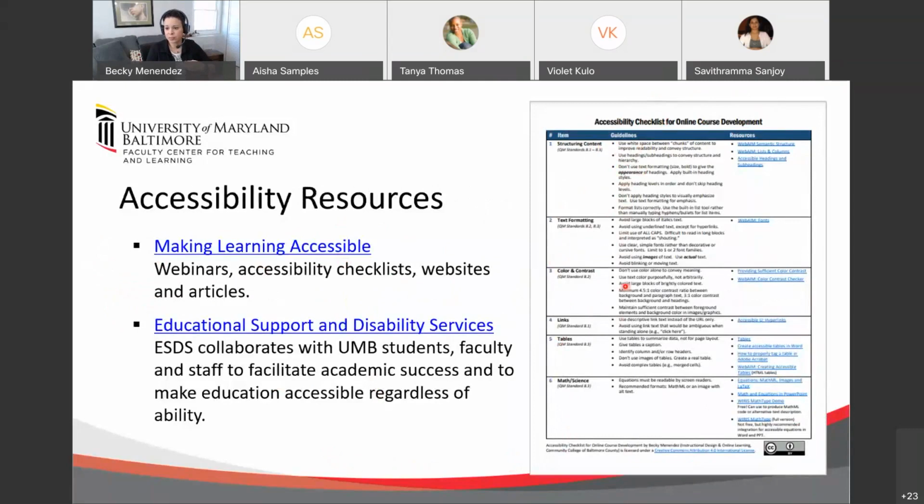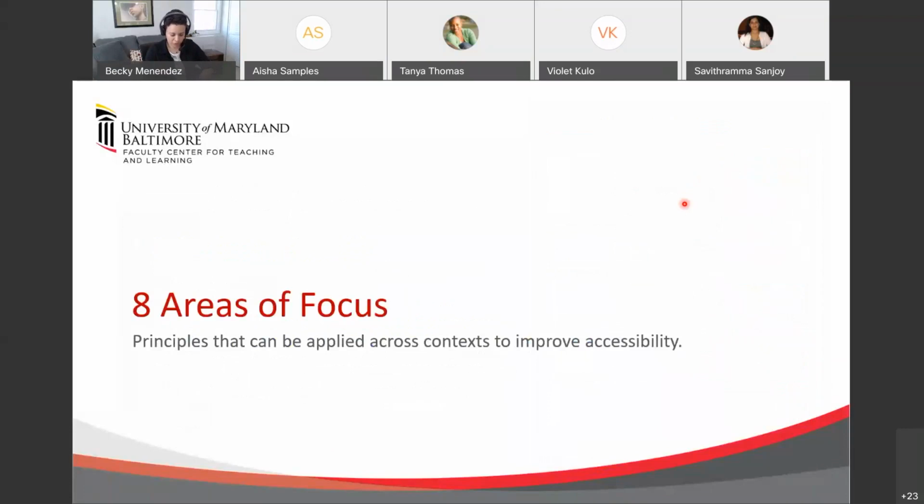I'm going to be explaining the guidelines in these different categories. But if you find this checklist, the links to the right go into more detail about the best practices and, more specifically, the step-by-step directions. It's going to be hard for me to explain how to do everything in detail in such a short presentation, but this is where you can find that information. So we'll talk about 8 areas of focus, and these are principles that can be applied across contexts and across platforms to improve the accessibility of digital content.